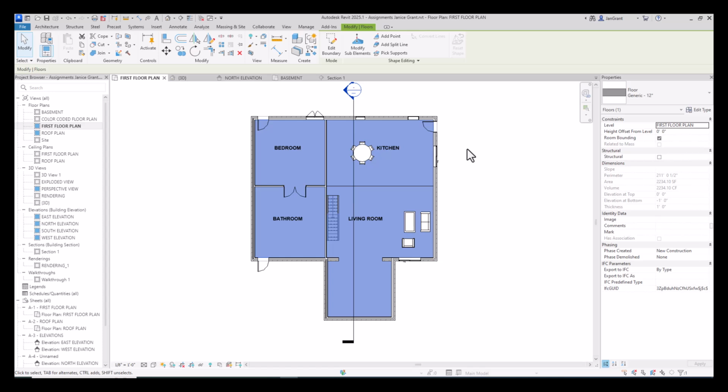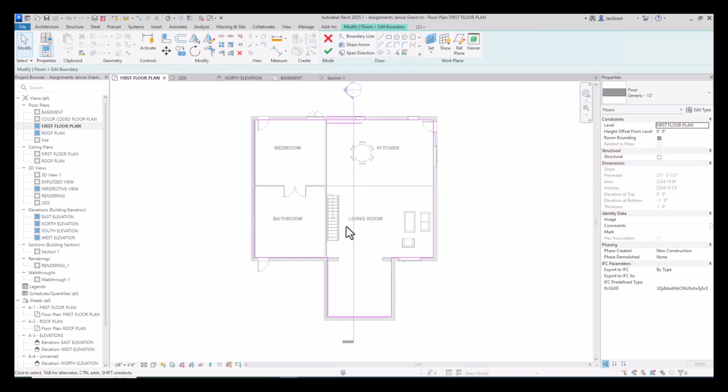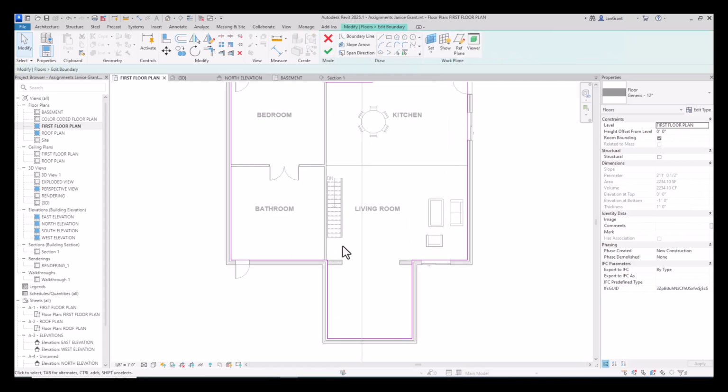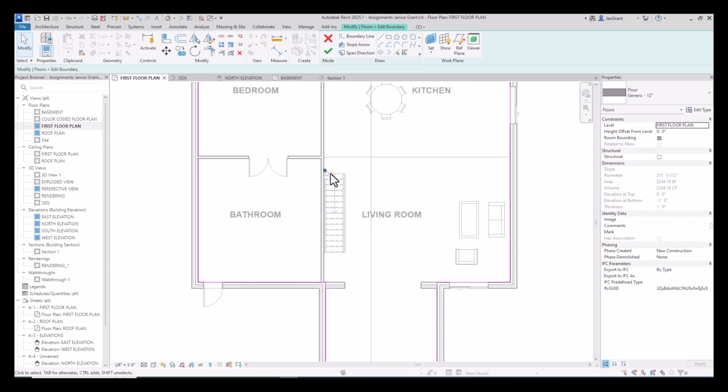Now that I have the floor selected, I can pick edit boundary. And now the purple line is my outside, but I just need to create a hole here. So I'm going to use the draw panel. I'll just use a rectangle. And just to make it quicker here, I'm just going to create a rectangle that goes around my whole stair right there.